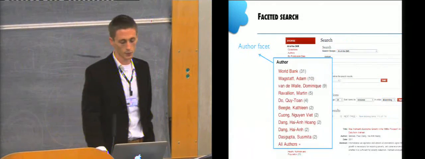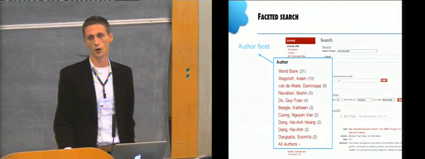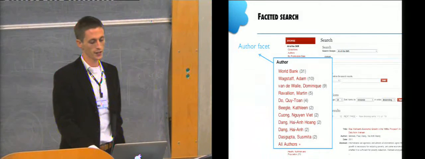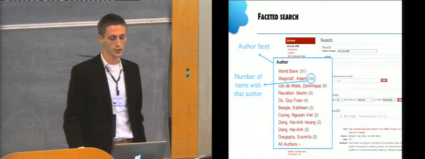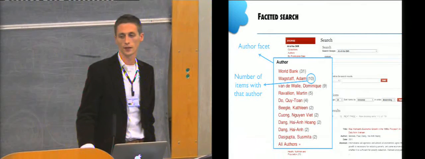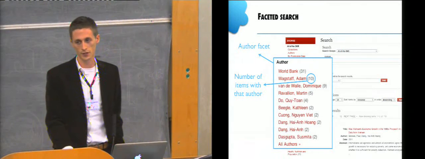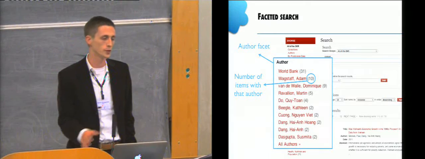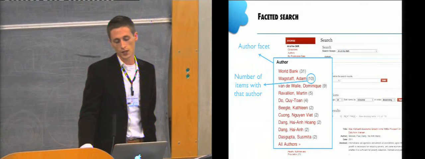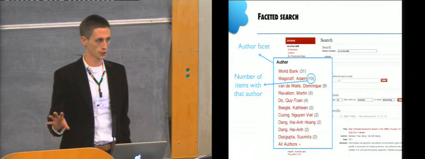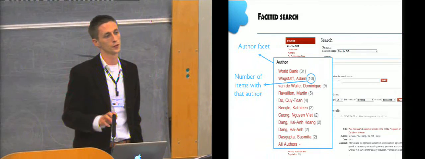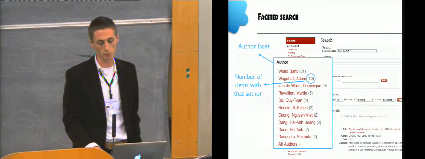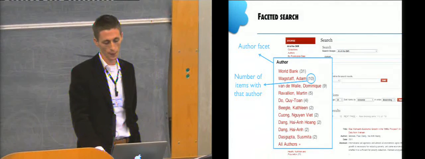To explain it in a little bit more detail, we'll zoom in on, for instance, the author facet, which is fairly simple. In this case, this means that Wagstaff Adam occurs in 10 items in the list of 118. That is basically what faceted search is. When you click on the author's name, it will apply that as a filter, and it will filter down your search results to only the items where Wagstaff Adam has been an author.